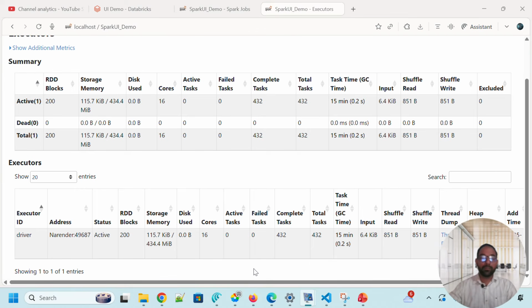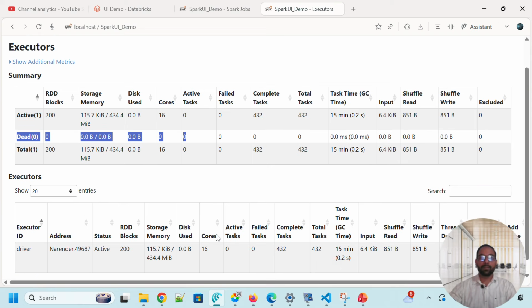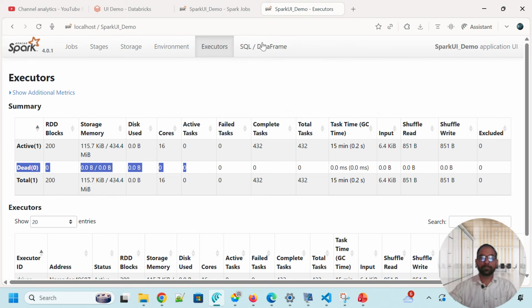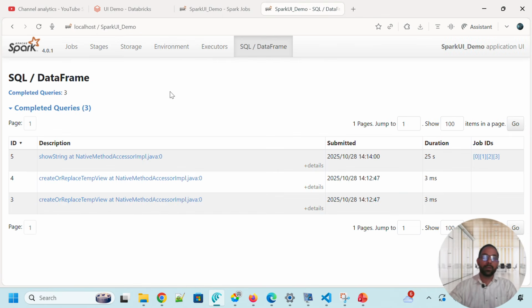This is where we will be able to see if any executor is running fine, or something is, let's say, dead or not running properly, or if its memory is becoming full. Those kinds of details we can easily understand from this particular UI screen. And this SQL data frame tab is something we already discussed. Here we can see whatever queries we run, whether through SQL or data frame. Both kinds will be coming here.